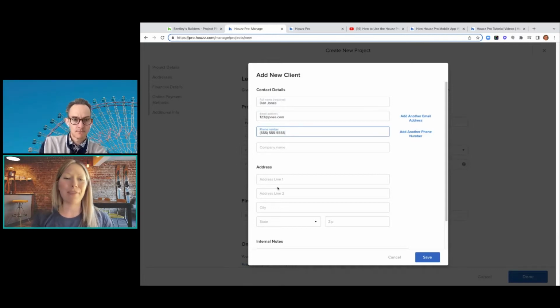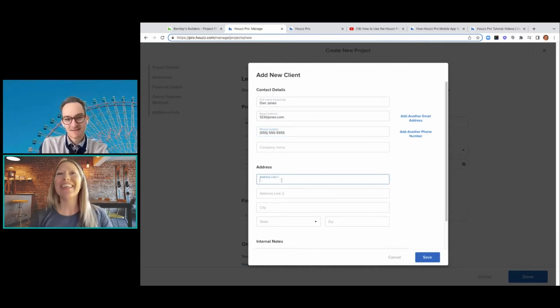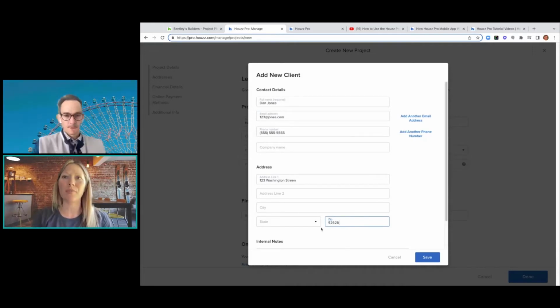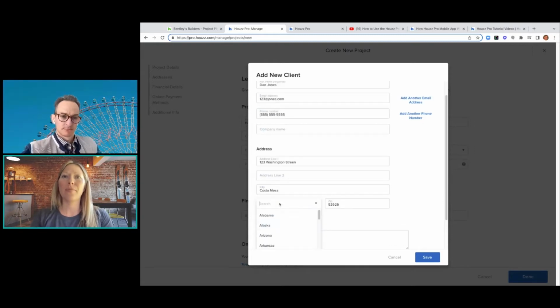Let's go with 55555. And then an address. And once you do that, it will allow you to create this lead, and it will pull from the zip code that you put in here. So 92626, this will be for Costa Mesa, California. I just wanted to show you this.